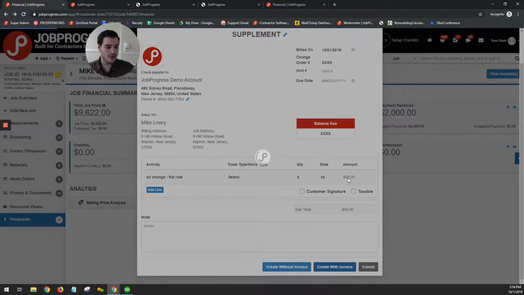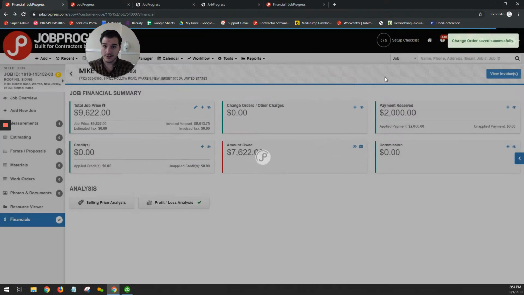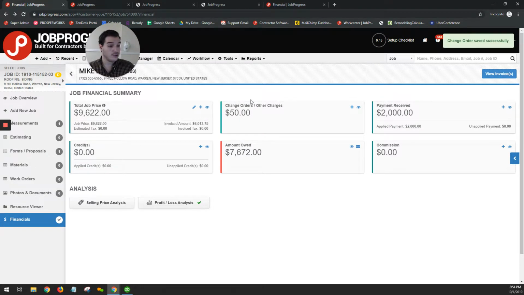Hit that Create with Invoice button, and now you'll notice that these numbers are going to all populate into what my total amount owed is. So you have your total job price plus your change orders and other charges are going to reveal what your amount owed is based off of the applied payments.